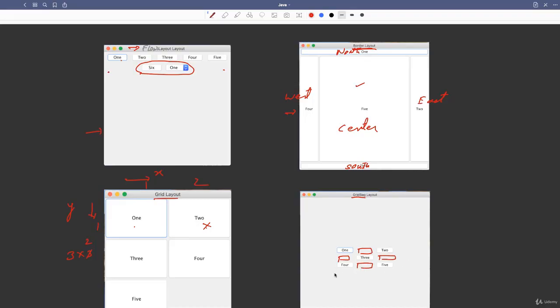Now this becomes 3 by 3, total 9. But I have only 5 components, so I have kept 4 places vacant. So GridBagLayout is similar to grid. It will work based on a grid, where this is the x-axis and this is the y-axis. So this is cell number 1, 1. This is cell number 2, 1: second in x and first in y. This is not a coordinate system. Don't take it as a coordinate system. These are the cell numbers based on x and y.